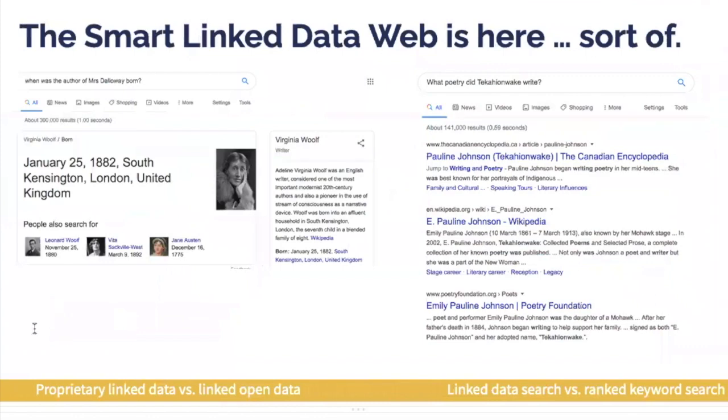And I must say, the situation on the left, where I can say, when was the author of Mrs. Dalloway born, is a vast improvement over the search of the pre-1997 era. I'm sure there are lots of folks on this call who remember what the plain text searching of those days was like, where many search engines were simply looking for words on a page and would return results to you based on the word you looked for and how often that word shows up on a page.